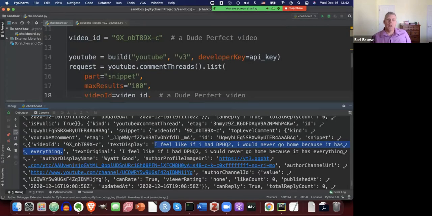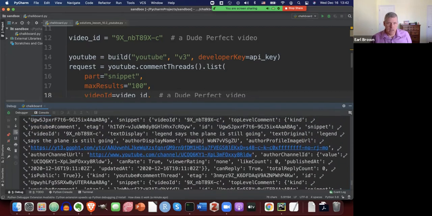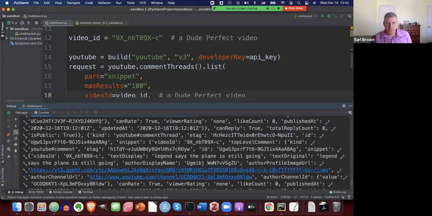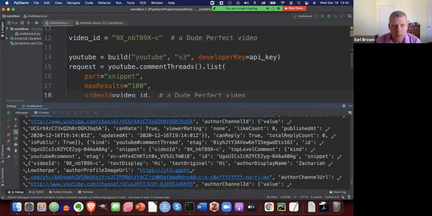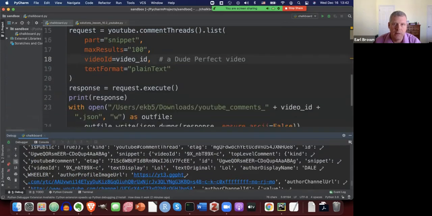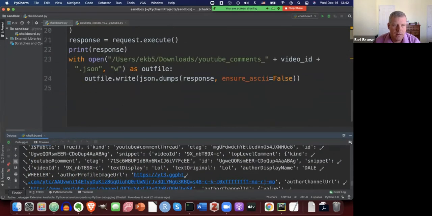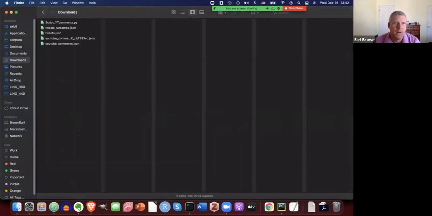Anyway, so I have the comments here, but I have all sorts of other stuff, right? This is a JSON data structure with all sorts of data. The thing I care about as a linguist that I want to analyze are the comments. But for now, I just want to save them out to the hard drive, and I did that already actually with this code. So I should, in my downloads, now have a, yeah, there it is.